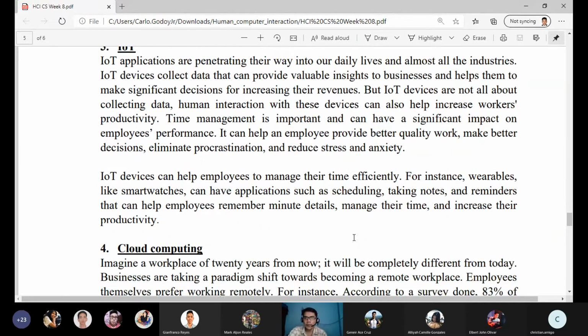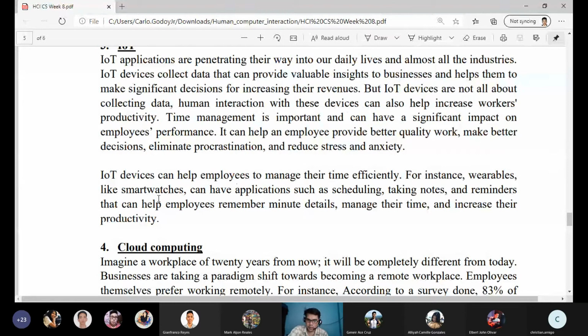For instance, wearables. Examples are smartwatches. Smart watches can have applications such as scheduling of tasks, taking notes, and reminders that can help employees remember minute details, manage their time, and increase their productivity.